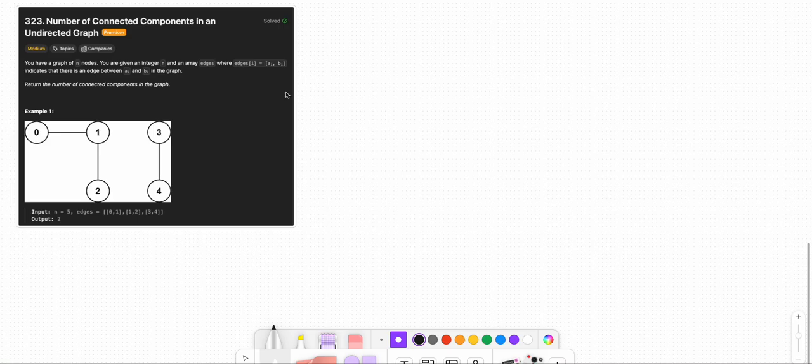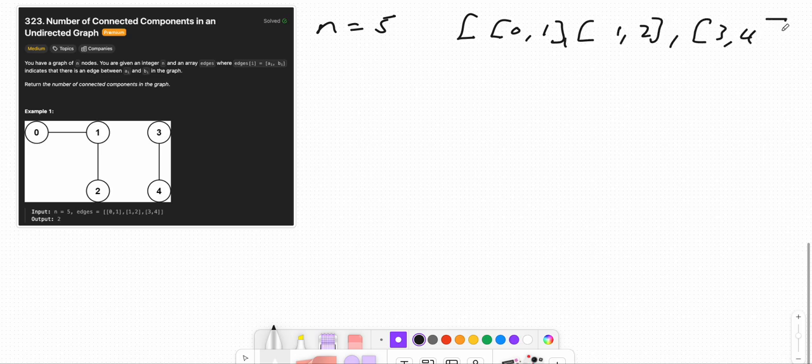All right, let's solve Leetcode number of connected components. With this question, basically you have been given a number of nodes, n, and then you've been given a list of edges, which in this case is like 1, and they want you to return the number of connected components.